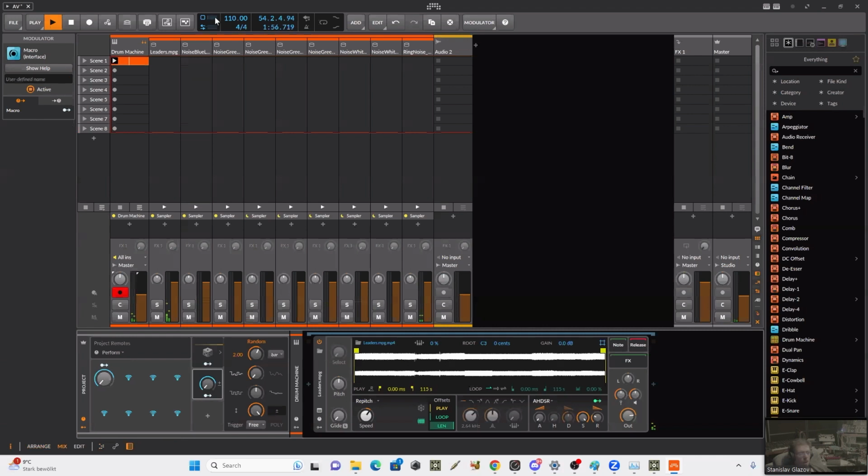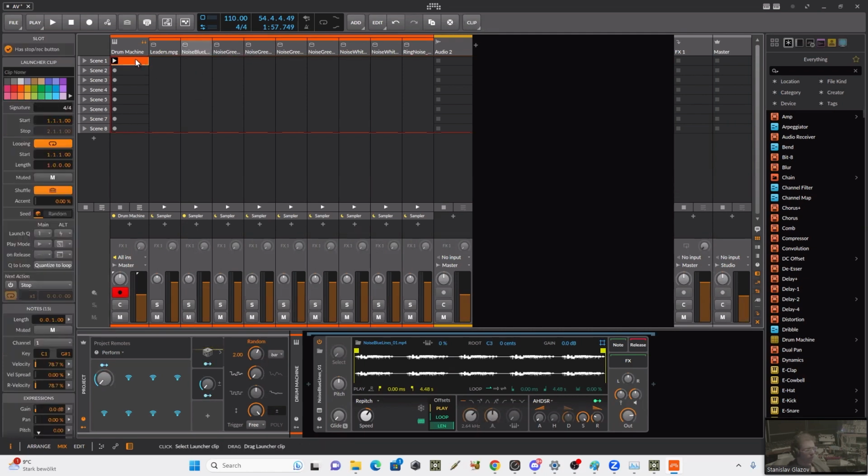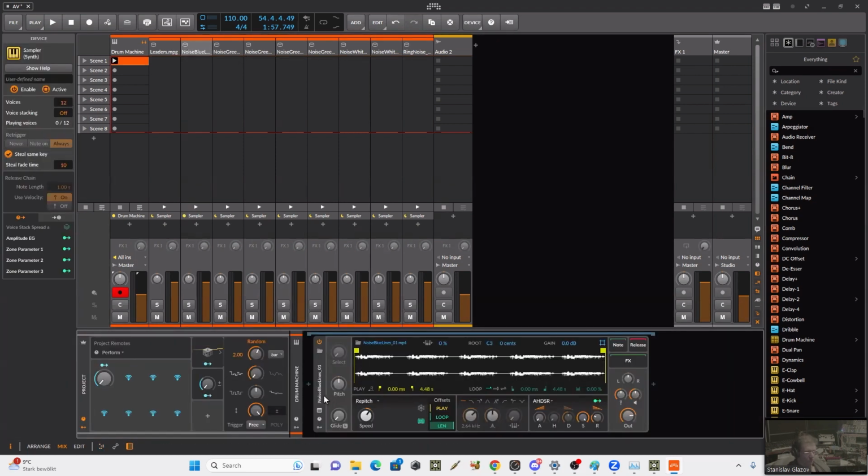Next thing I want to control is the playback start. So for all of my, or at least for several of my samples, if I go inside of the sampler, you can see here we have a play start parameter. So we can modulate this play start parameter.